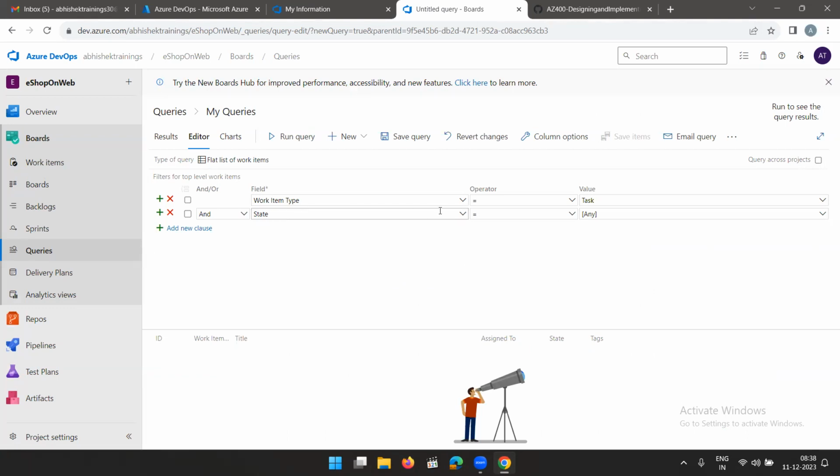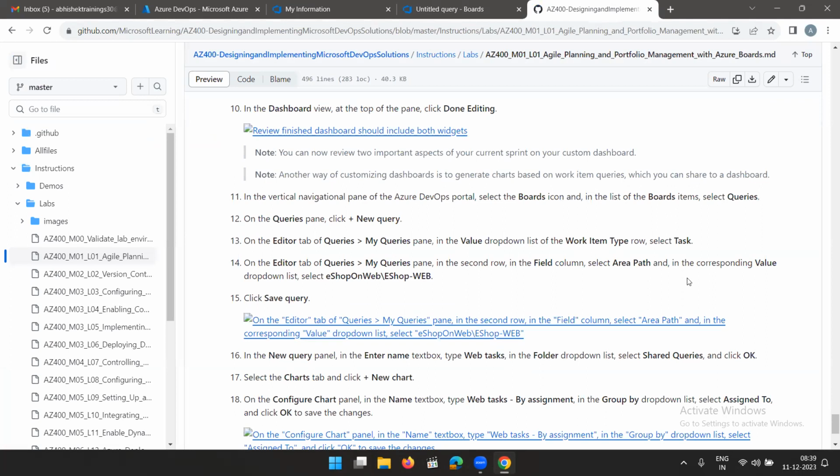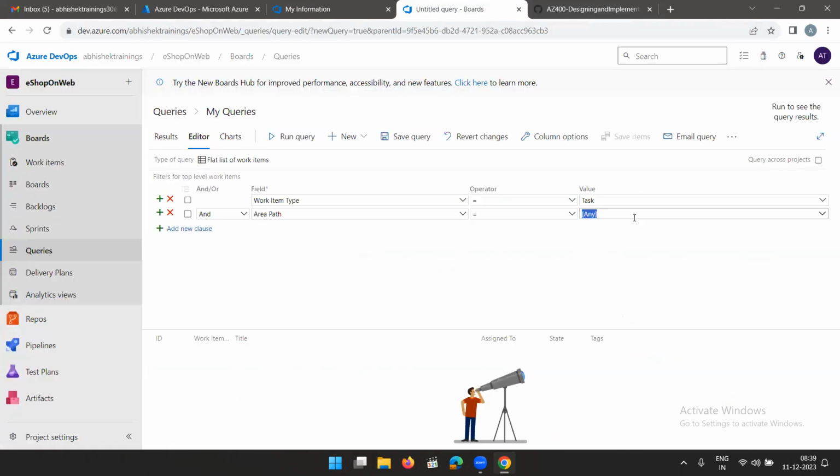Select task and then state, area path. So area path equals to whatever is the area path you are having. Now area path value, this one, eShop on web and eShop web. Area path, like this.